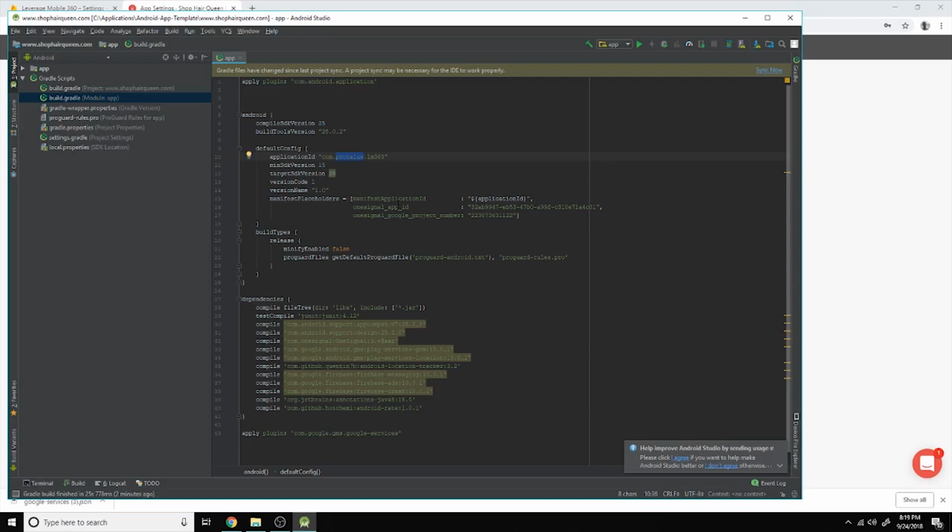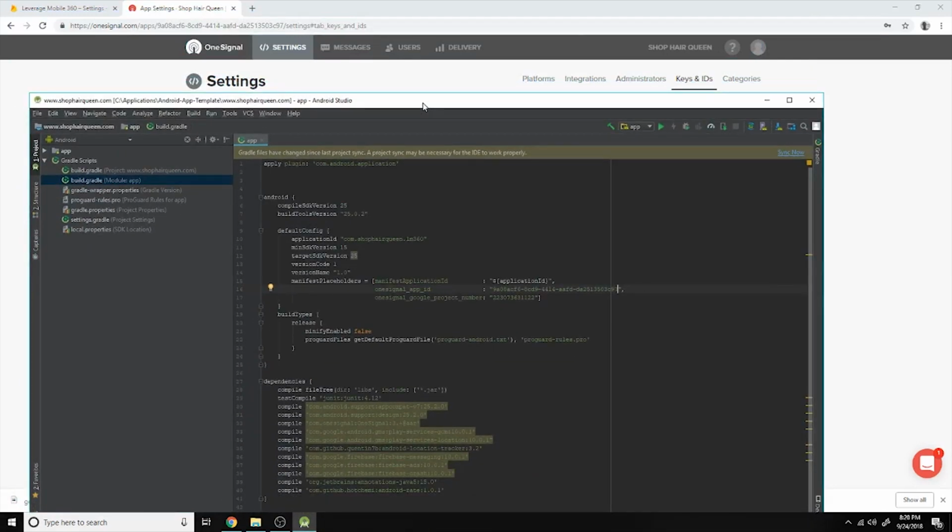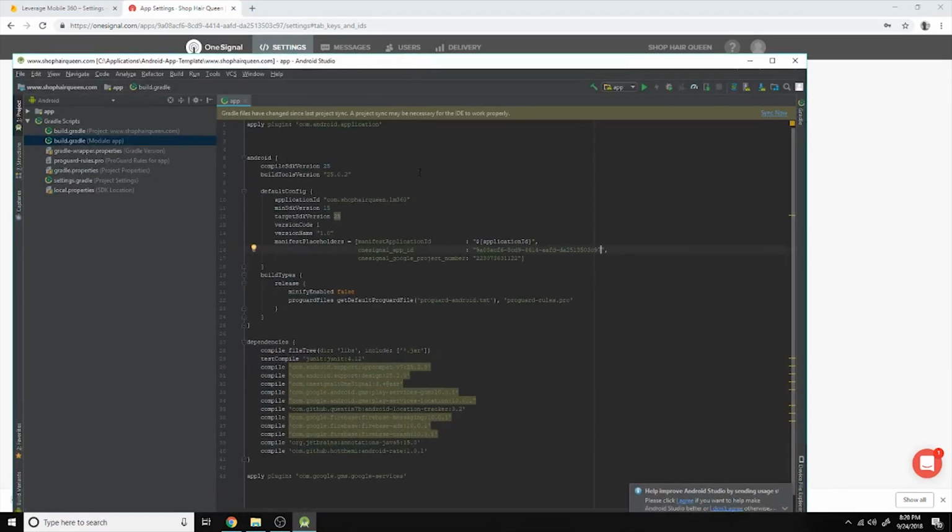We're also going to want to change our app ID to the app ID that we created within the Google Firebase. So this was com.shophairqueen.lm360.com, and right here where it says OneSignal app ID, this is where we'll put in that OneSignal app ID. So we'll go ahead and paste it in there. We could verify 9797, 9A, 9A, so the beginning and the ends are correct.